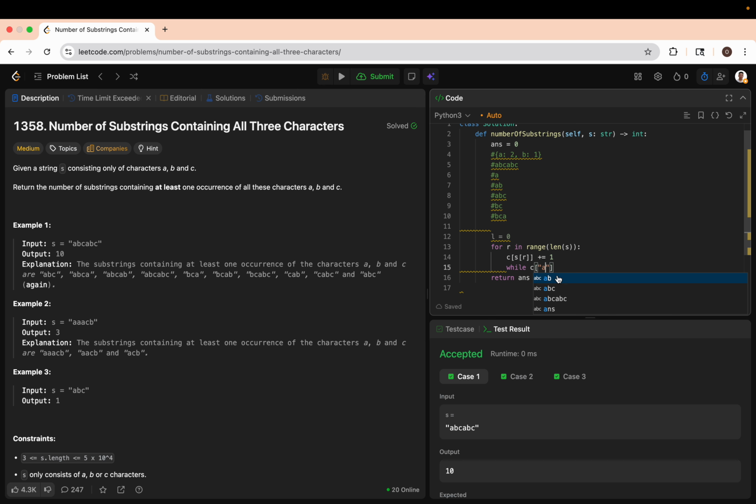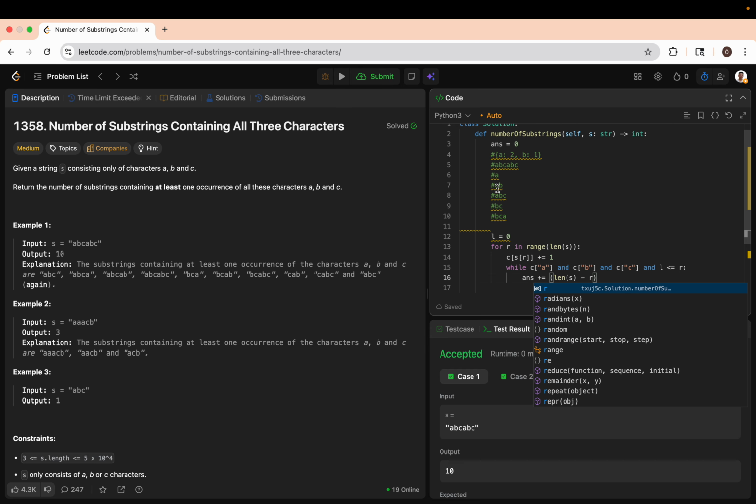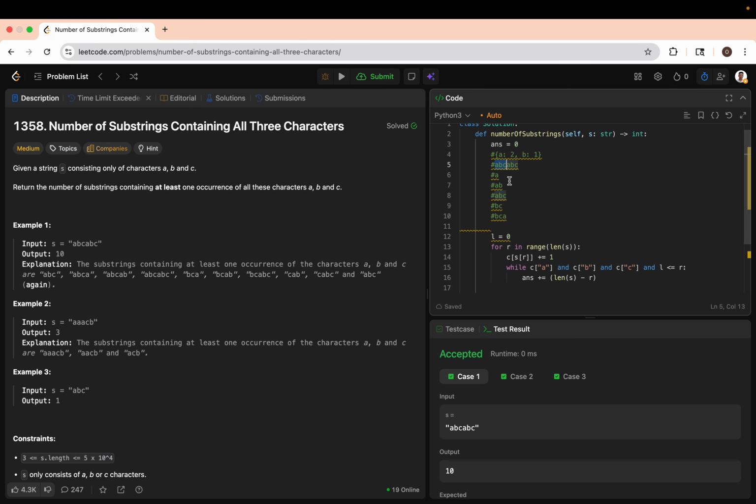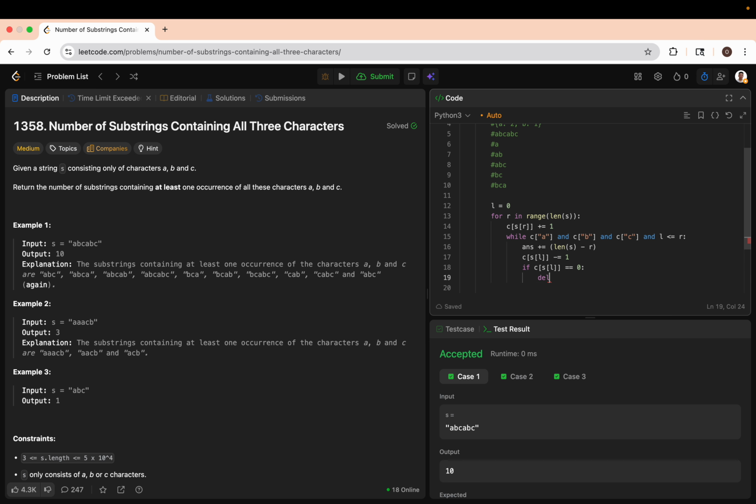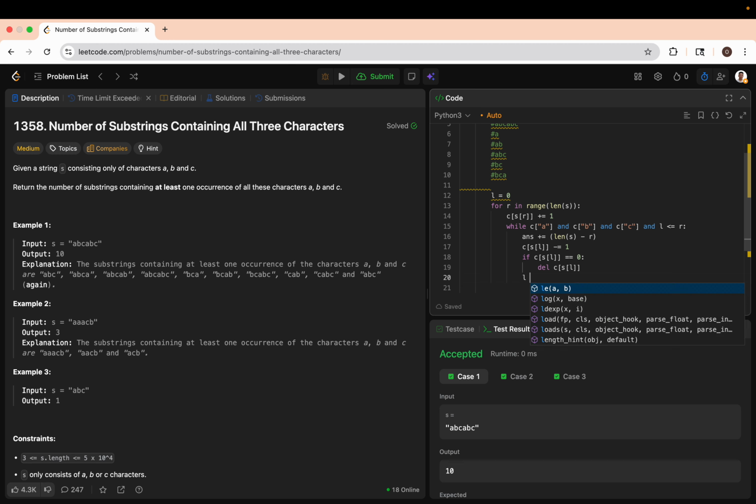So while C of A and C of B and C of C and left is less than or equal to right, because we can't keep shrinking if there's nothing there, then we can say answer plus equals to length of S minus right, right? Because if this is valid, then all these substrings are also valid, because we're at least satisfying. We can only add, right? We can't subtract. So in that case, we would just shrink the window. So if C of S of left is equal to 0, then delete C of S of left, and then increment the left pointer, right?